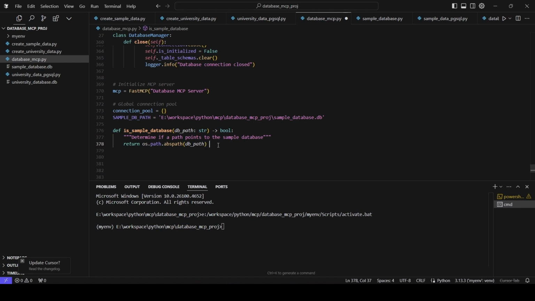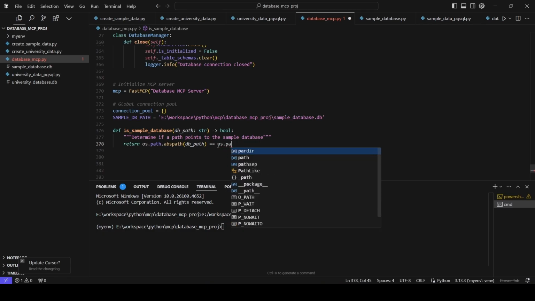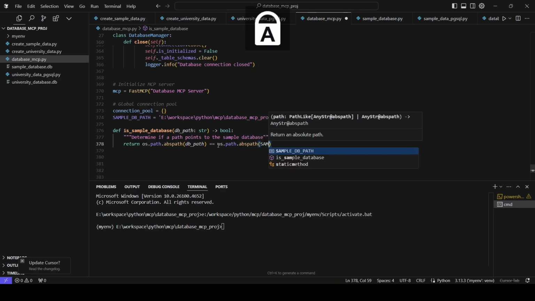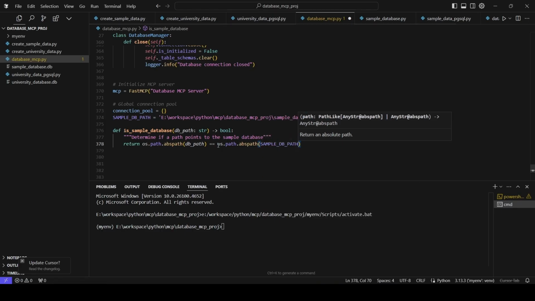And then we will check if it is equal to os.path.abspath of the sample database path. So if the database path that we have provided is equal to the sample database path, then it is a sample database.